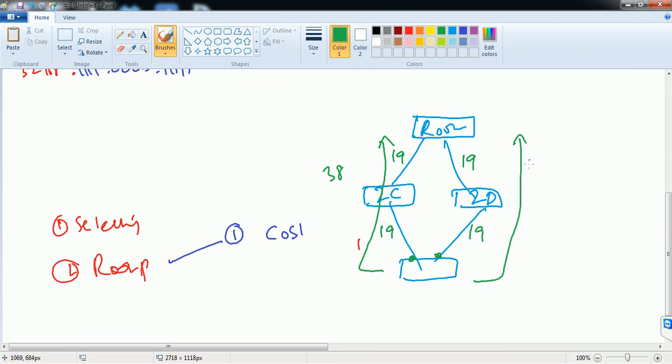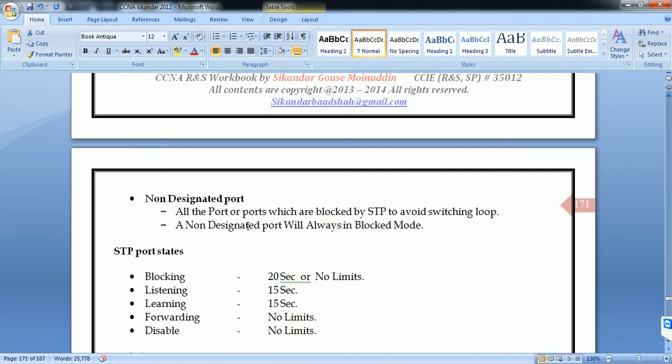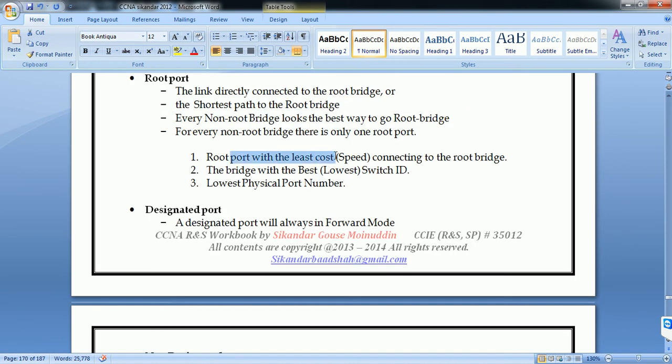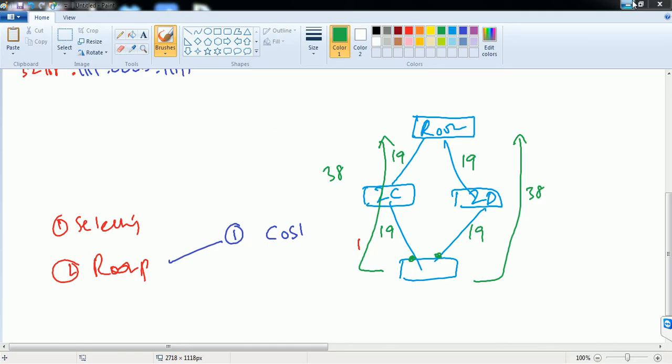And if I go from here, the cost is also 38. So there is a tie in the cost. In case the switch comes across a scenario where there is a tie in the cost, then the second condition is going to be checked. First it will see the cost, then the switch ID, nothing but the bridge ID, which is the MAC address of the forwarding device. So first it will see the cost, then the second condition it will see is the MAC address of the forwarding switch.